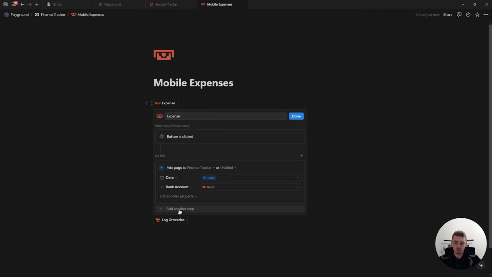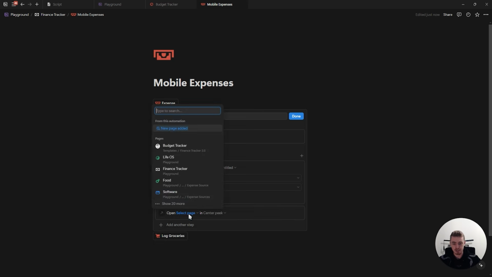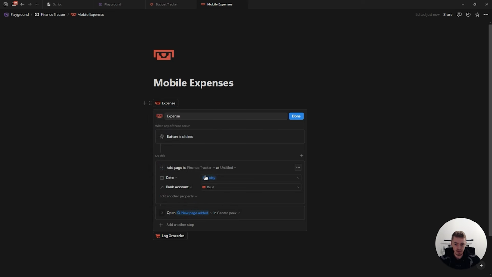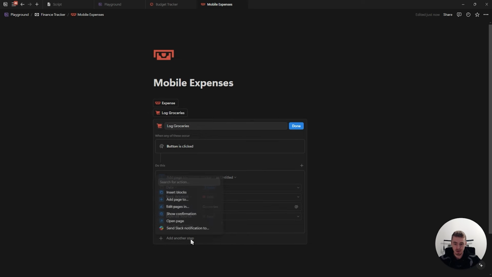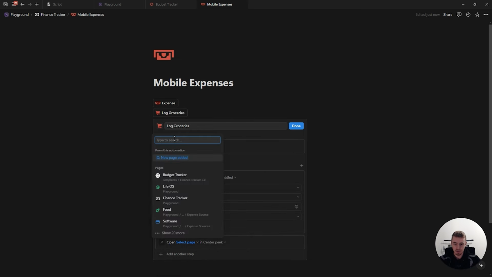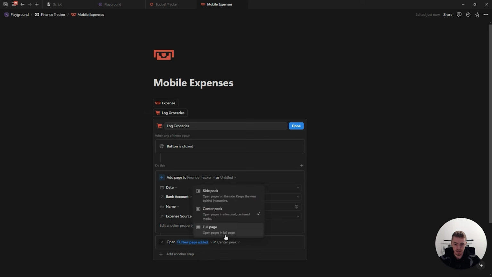And then what you also want to do is once you have it, you want to just add another step which will be to open this page. So then here you just select the page, the new page added, which would be this one, and then you want to open it in a full page like that. And we're going to do the same here. Add another step, open page, new page added, and then this would be full page. Because yeah, you want to open it as a full page because you still have to add in the actual value, the actual number. So that's what we're doing here.